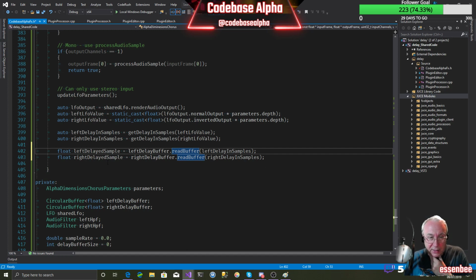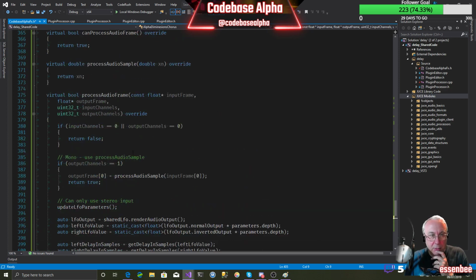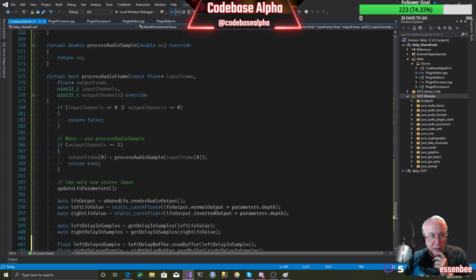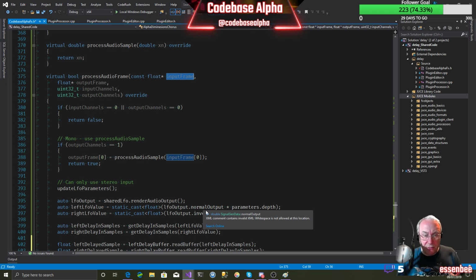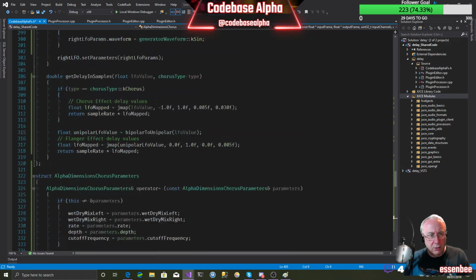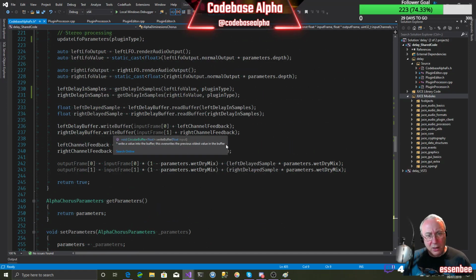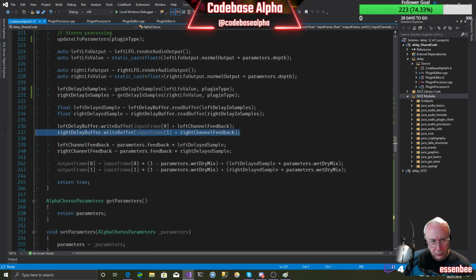Okay, so that gives us our left and right delayed samples. Now we've read them, we can actually write our input. So we have our input frame and our output frame. Our input frame contains the two stereo channels, left and right. So what we can say here is, if we go back up to the previous set of code, it's easier if I show you up there. We can do that right here.